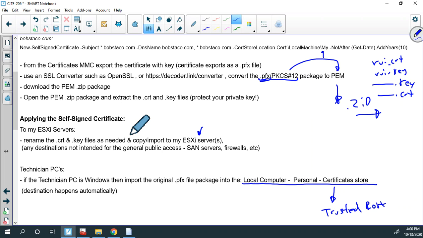And then from there, remember, you close the web browser. We always forget to do that. I always forget to do that. Students always forget to do that. Close the web browser, reopen it, fresh copy of the web browser, and then test. That's it. That's a kind of a detailed look at self-signed certificates using PowerShell.